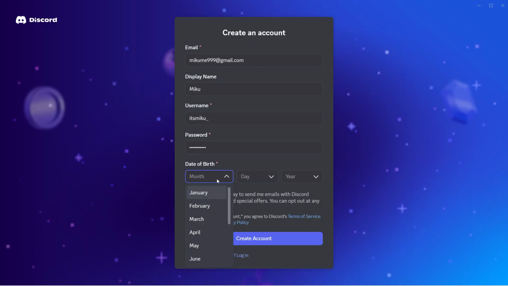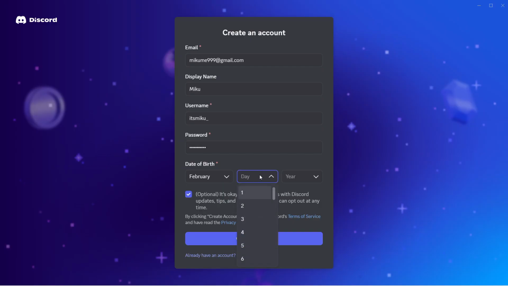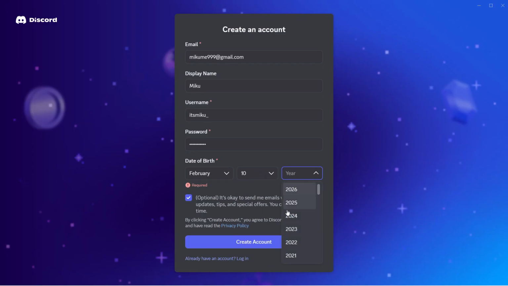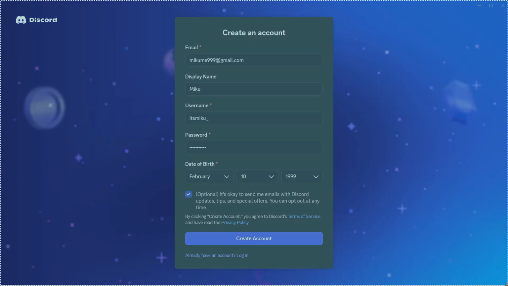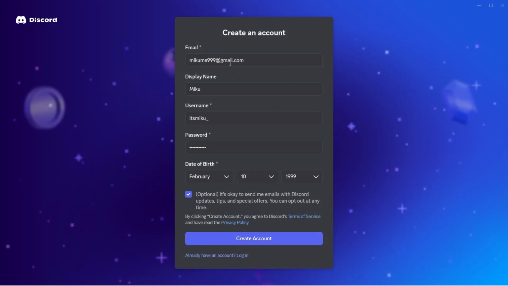You can add your date of birth and also the year. After you finish, this is optional. It's okay to send me email Discord updates if you want to, but if you don't want to, you can just uncheck it. But I will check it like this. So after you finish entering your data like email and others, you can just select Create Account.